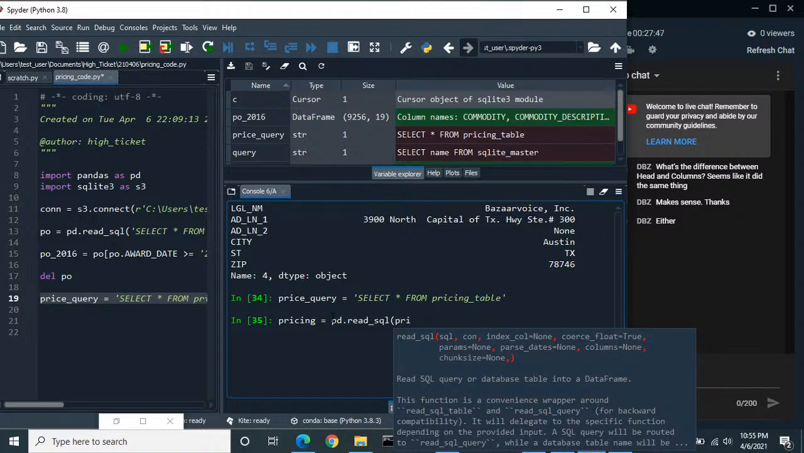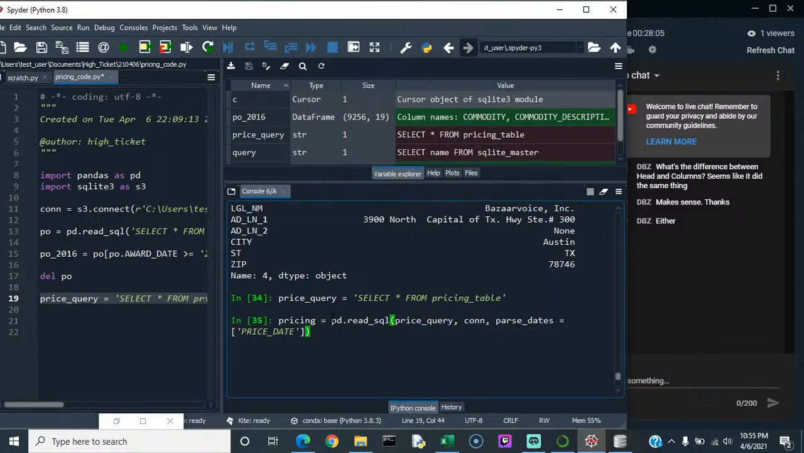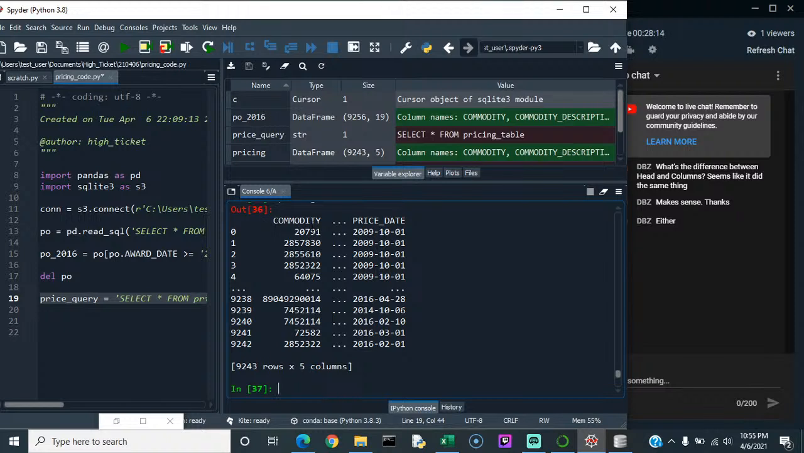And what we'll do is the price query here, and from our connection. And what we want to do is parse dates equal to, in this case, price date. That way we'll bring in our pricing with a date format. So now we have pricing. Now we have all our contract pricing, and when that date took effect.